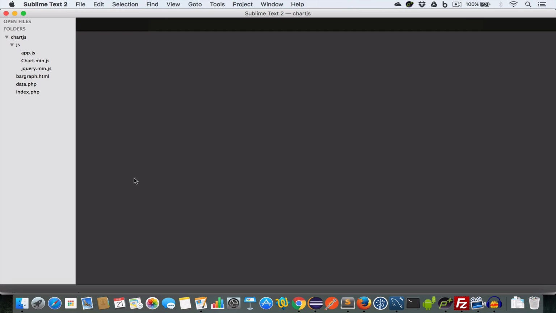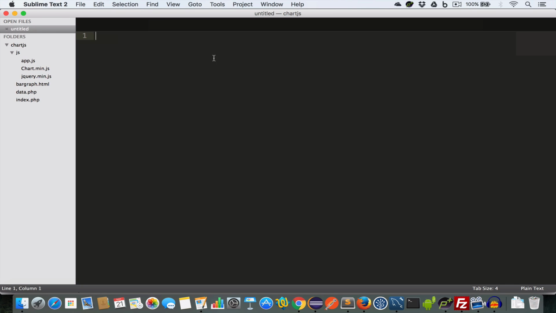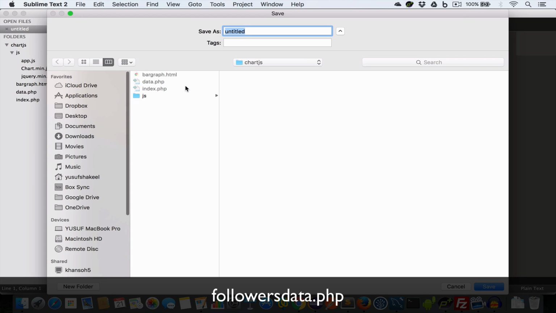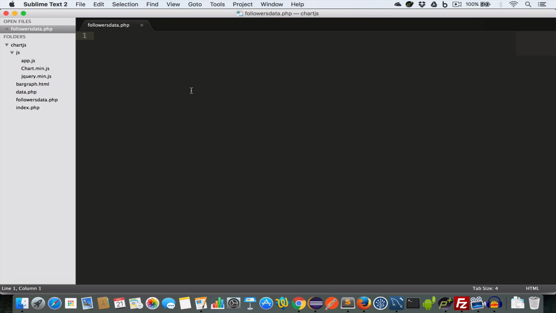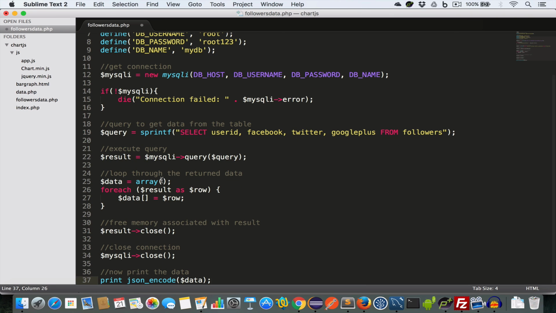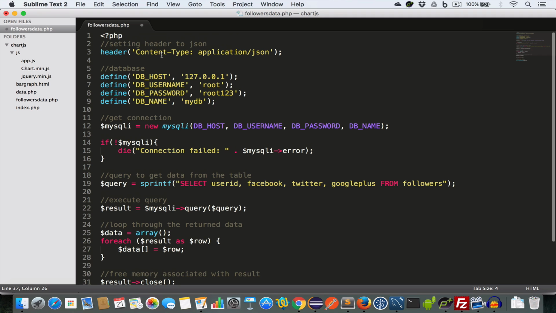Now the first thing we need to do is get data from the followers table. For this, create followers data.php file inside ChartJS project folder. So new file and save it as followers data.php inside ChartJS project folder. And this is the code for followers data.php file.